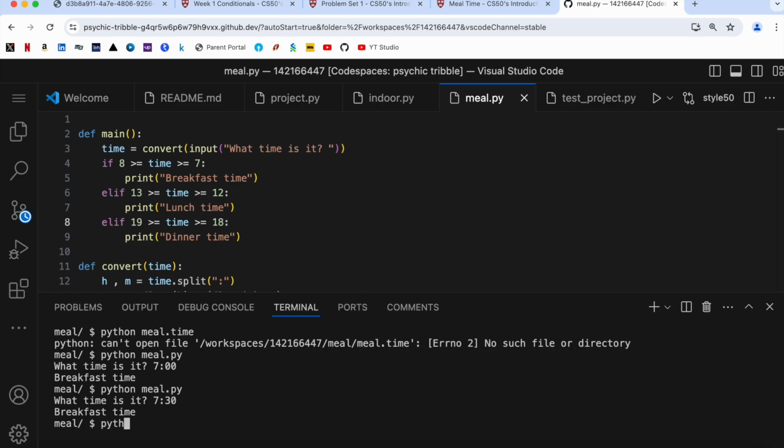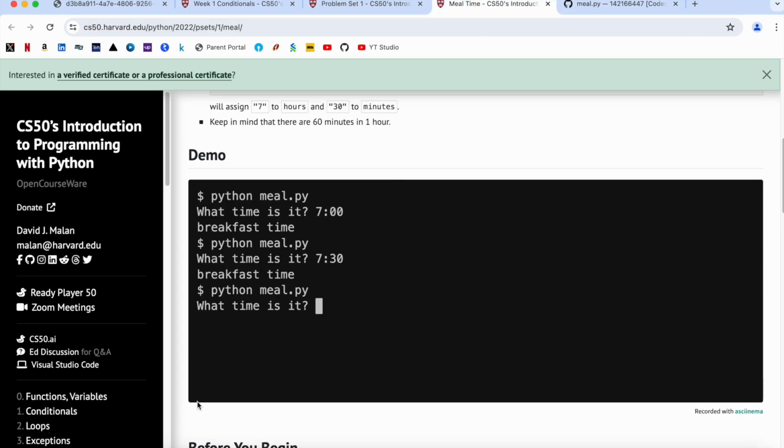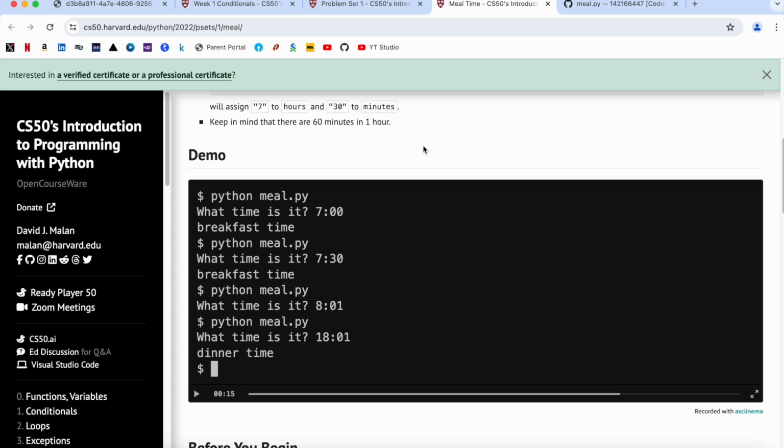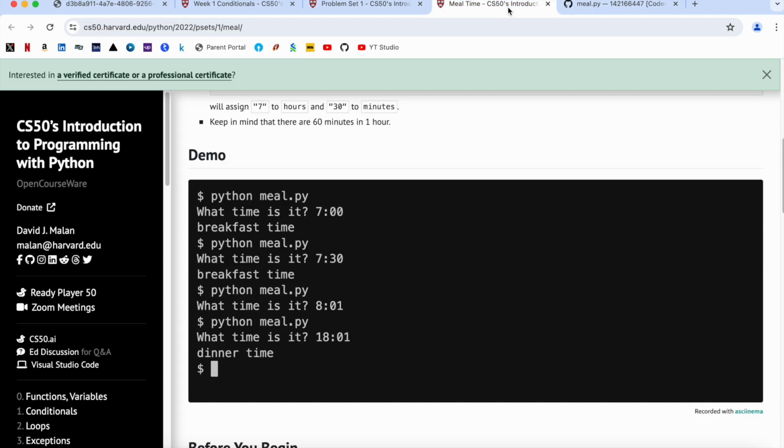Let me first clear the terminal and then we can check a few of the cases. 7:00, breakfast time. 7:30. Okay, so far so good. Let us check further cases over here. 8:01, then it should print nothing, and it is printing nothing. Then if it is 18:01, then it is dinner time. Let us check these two cases also. 8:01, nothing is getting printed over here. One more time, it was 18. How much was it? 18:01.